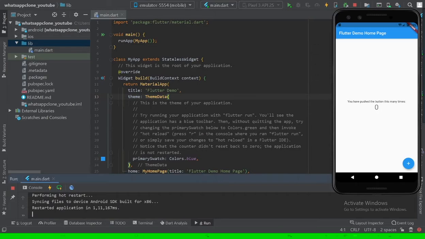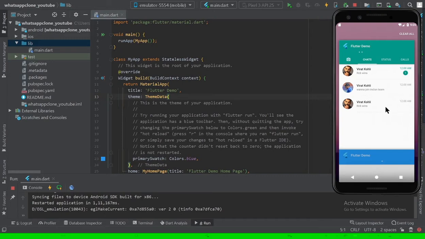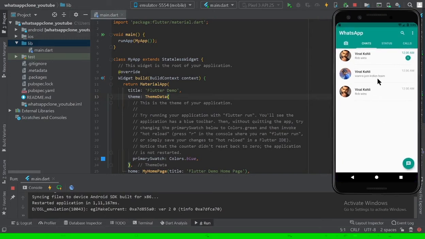In today's video, we are going to build a WhatsApp clone app. I think you are all familiar with WhatsApp, so I don't want to show it again. I will show you the end result of what we are going to build, which can chat, make calls, and everything should be there.